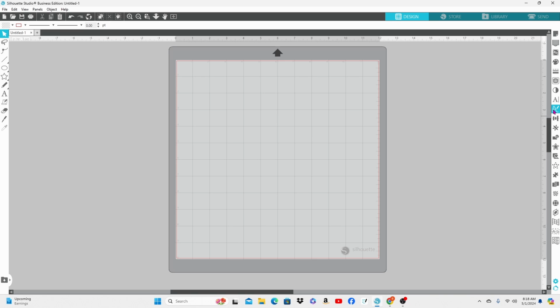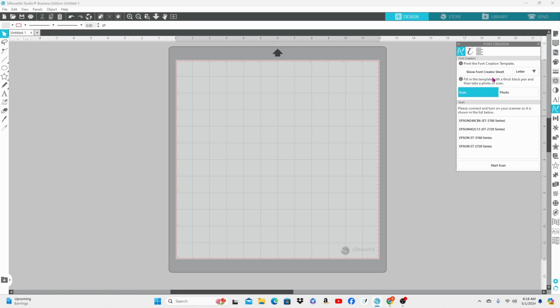Let's open up our font creation tab. Mine is being a little bit finicky today, but just a little bit of patience and it will pop up. The first tab is for you to create a handwritten font. This is going to be your own handwriting.